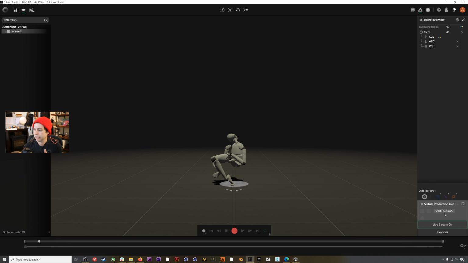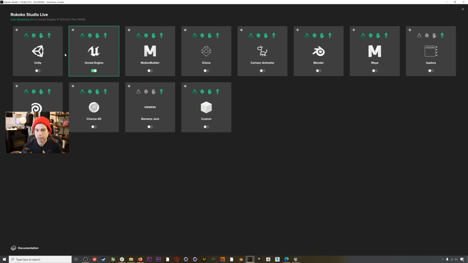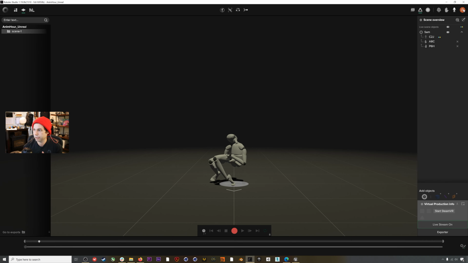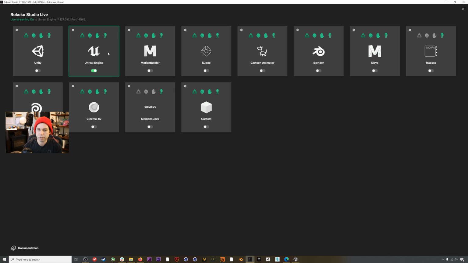The other thing that we need to know is in our live streaming settings under Rokoko Studio Live, which you can always get to by this live stream option. It says start live stream if you don't have anything turned on. But for Unreal, we are streaming out to port 1405. That's also important, so we can fix that part of the Unreal project right now.